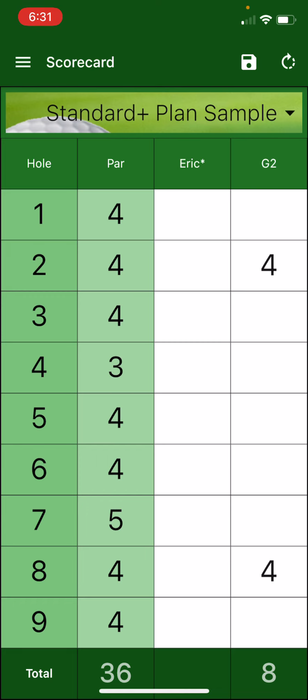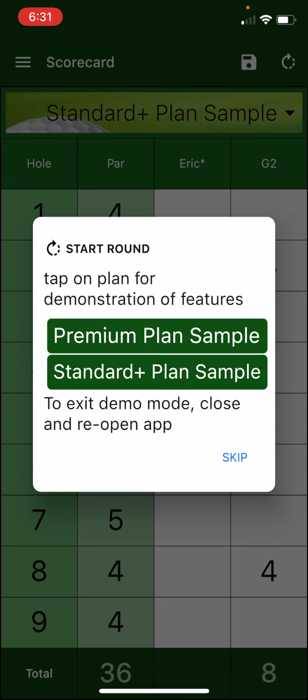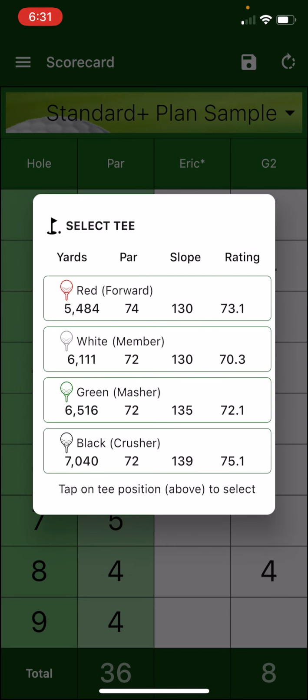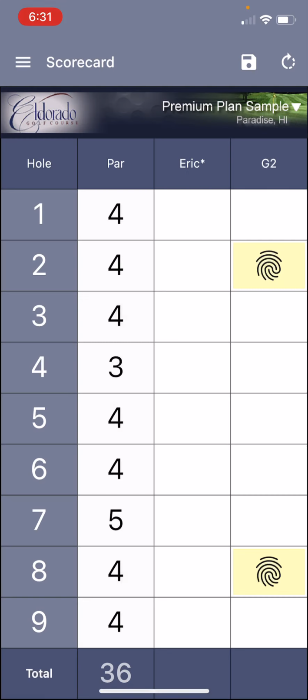Okay, so let's go up top right again, start a new round here, and let's look at a premium plan example. We already saw that with Hollywood. This is a different example, different colors. Again, I have those little fingertip icons there to show you where alert messages are.